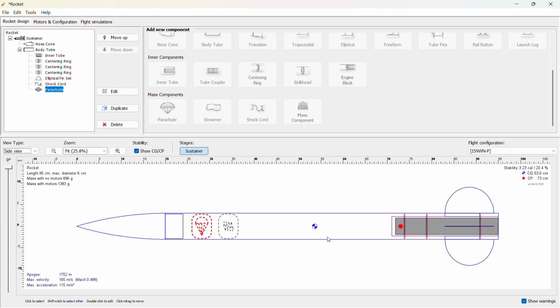Okay, so just see the flight simulation. Okay, you can see here that the length of our rocket is 95 centimeter. Okay, so the full length is 95 centimeter. The highest diameter is 6 centimeter. Mass with no motor 896 gram, and mass with motors is 1 kg and 383 gram. Okay, so generally the model rocket is made up of 1.5 kg, so which is good for us.